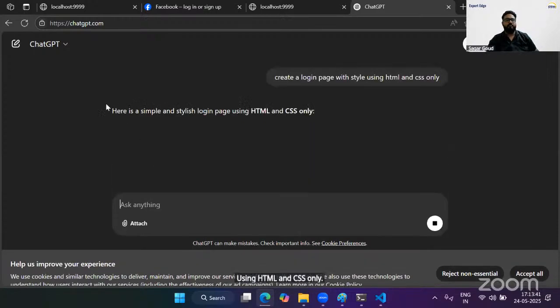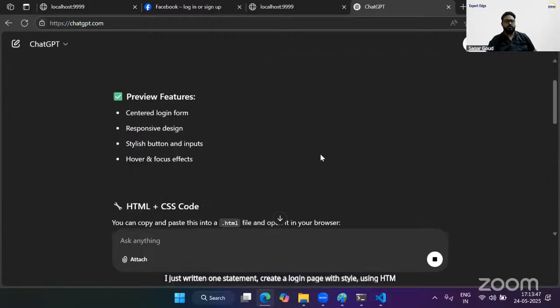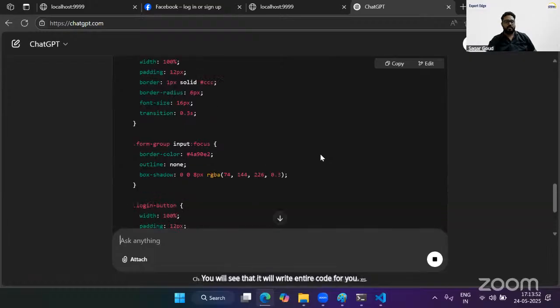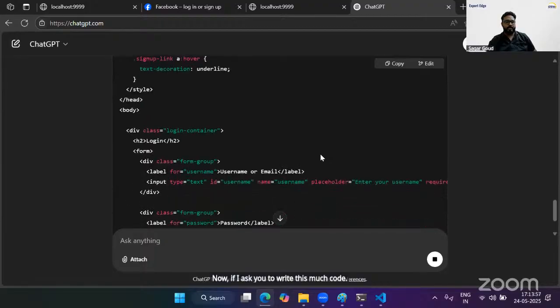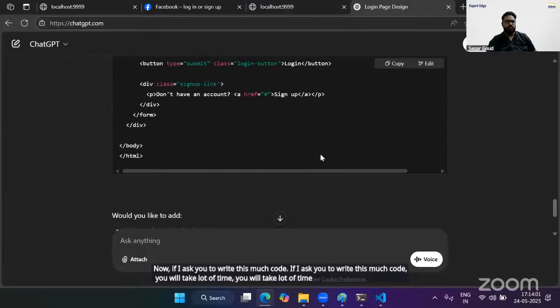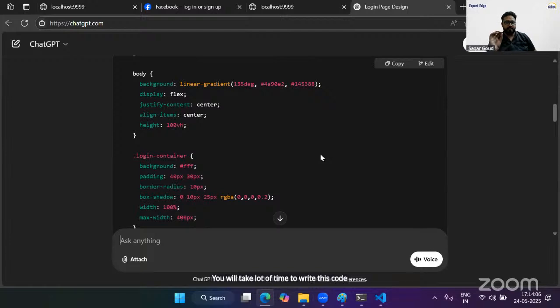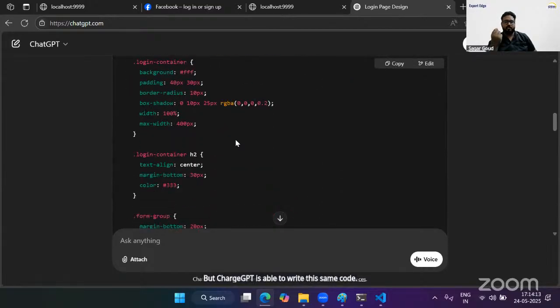See how powerful ChatGPT is. I just wrote one statement: create a login page with styles using HTML and CSS only. You will see that it writes the entire code for you. If I asked you to write this much code, you would take a lot of time, minimum 30 minutes. But ChatGPT is able to write this same code within 10 seconds.